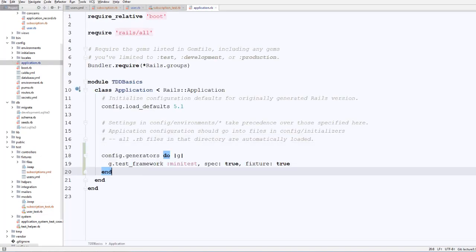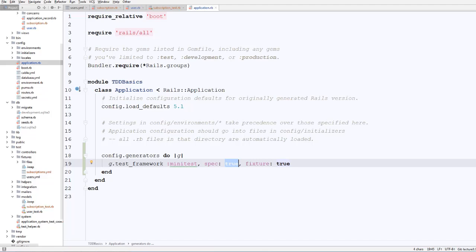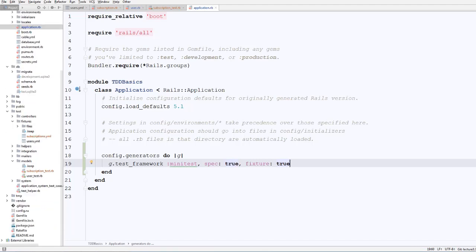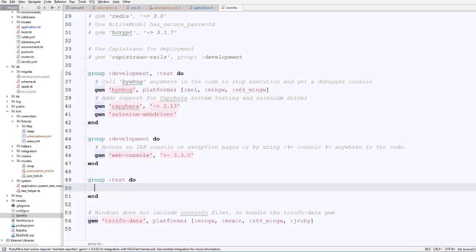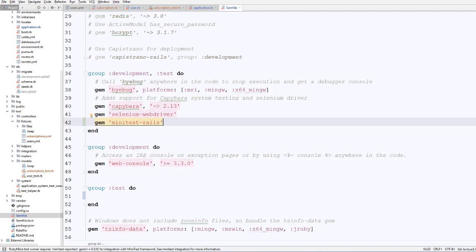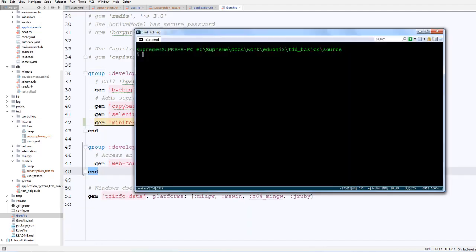and let's say that we wish to utilize specs and fixtures when running our generators. And also, you know what, I think we need to move minitest-rails under the development and test group as well. Now let's do bundle update.